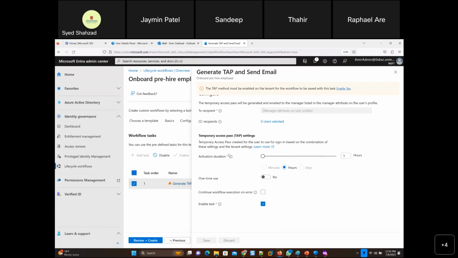So activation duration. This is a temporary access pass for a pre-hire, so that anyone has access to his account for how many hours, and one-time use, if you want to use it for one-time access. You need to log into that user's account. Continue workflow execution on error: if there's an error, still continue implementing those tasks automatically. And enable task. So all this is there.